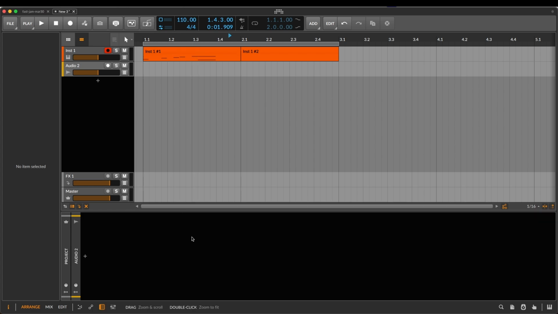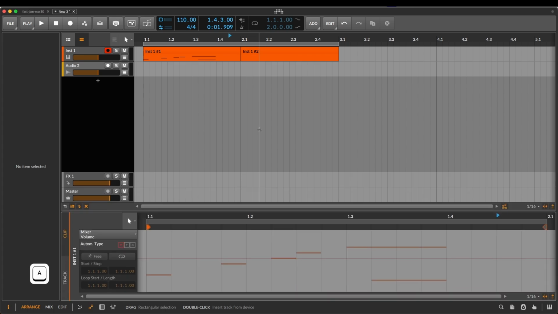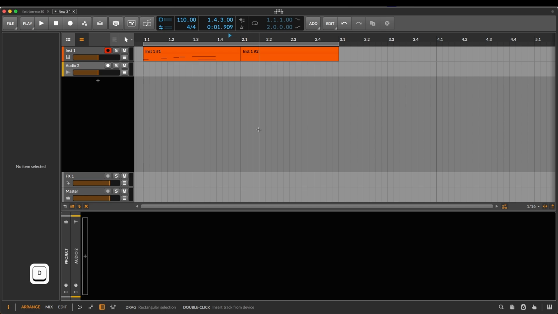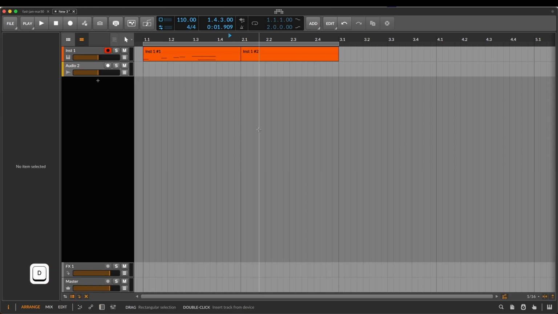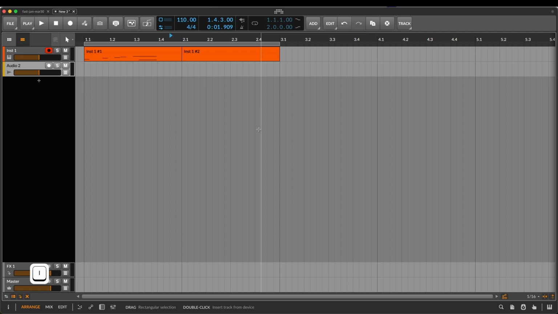So yeah, this bottom view, very important. I don't always like that visible either. So again, if I hit the device view twice, it goes away. There's other things that can be there though. If I hit A, that gives me automation. If I hit E, that gives me a detail editor. If I hit D, that gives me the device view again. If I hit M, that gives me a little mini mixer. But anytime I press these twice, it goes away. So I can get a lot of screen real estate just hiding everything, which is pretty cool.